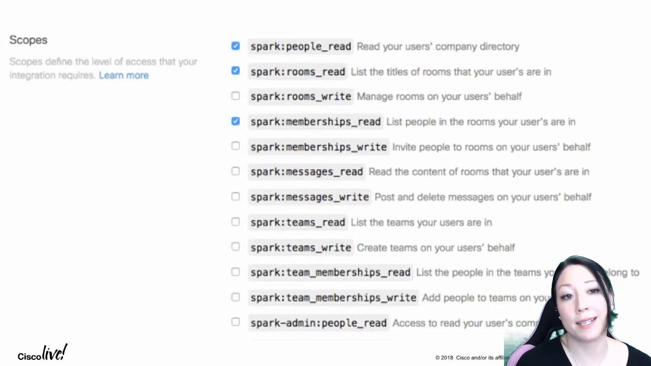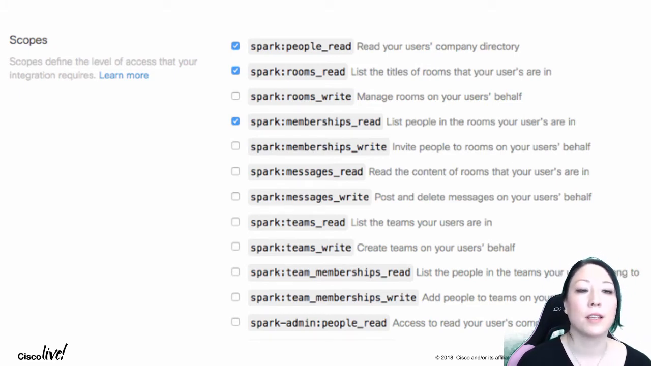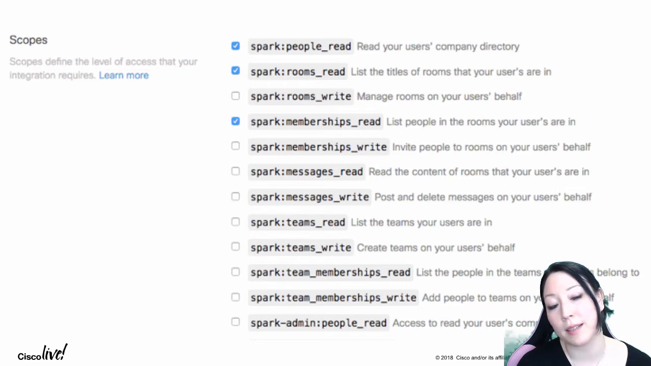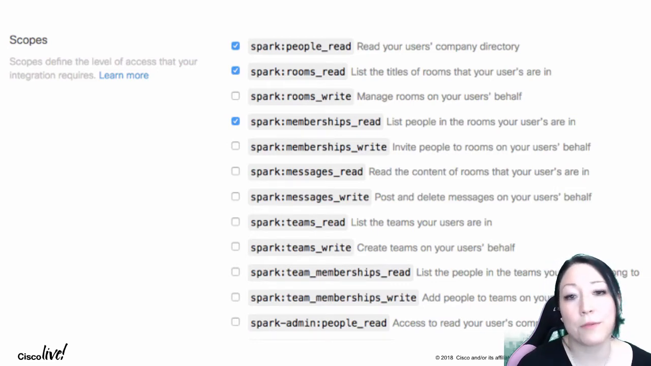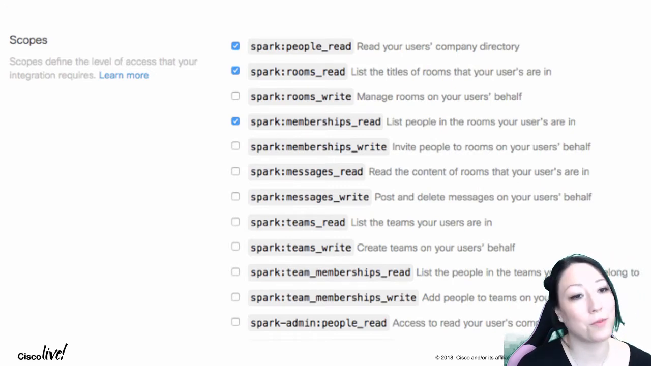So when you're creating an integration, you have a list of scopes, and your scopes define the level of access that your integration requires. So a scope could also be an access level. You can find all this information also in the API documentation. We also have a collection of Postman calls. Just ask us later for more information.